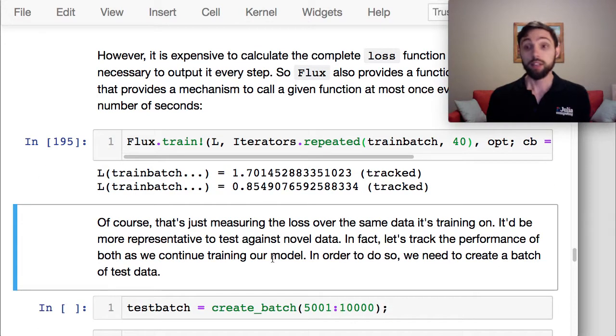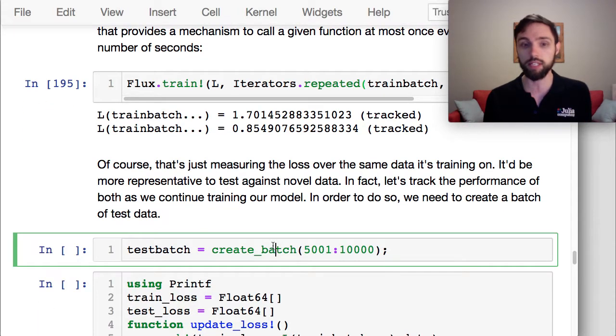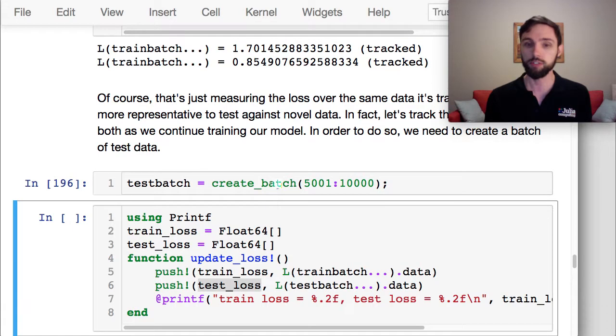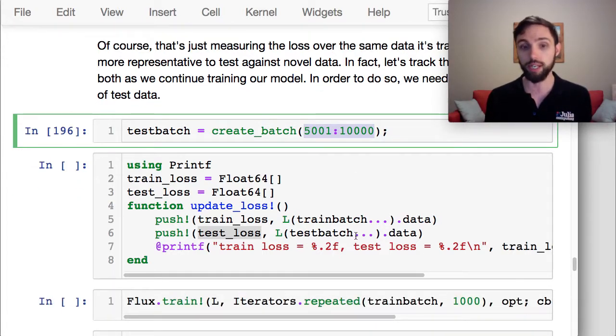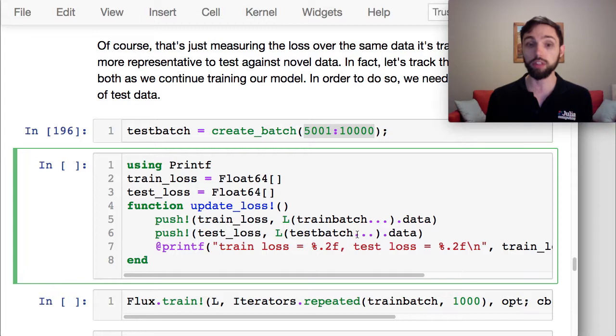Now, this is just the loss of the data that it's training on, right? We're also interested in the loss of data that's novel to it, new data, and we can create a test data set, a batch of our test data using that create batch function of the next 5,000 elements in our data set. And with this test batch now, we can examine both the train loss and the test loss simultaneously as we walk through our data set.